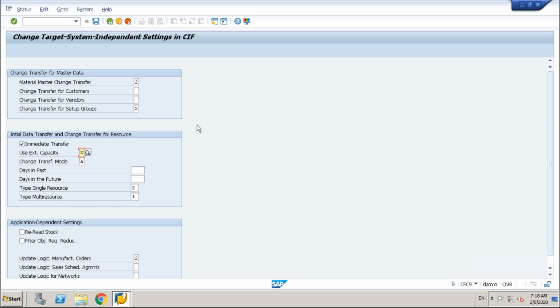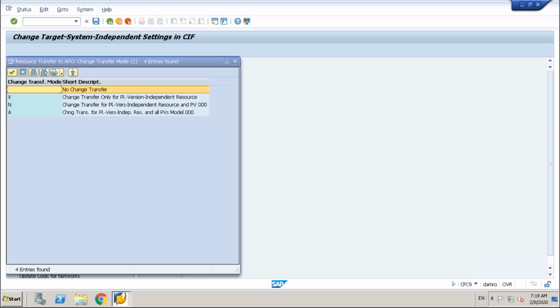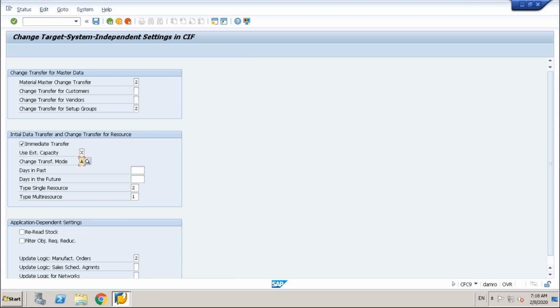Sanjay, quick question. So you're talking about APO, right? I don't use APO. Everything I'm doing is in S4. So that means I don't need to worry about anything, right? You don't have to worry. No. Yeah, correct. This entire transaction is used only when either S4 is connected to APO or ECC is. So you don't have to worry at all.